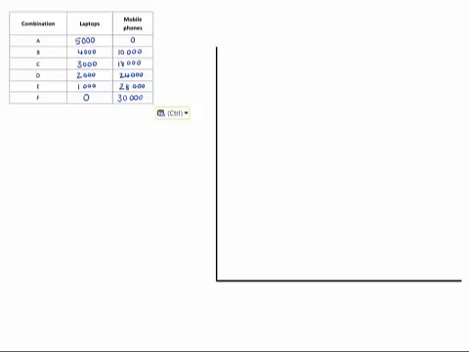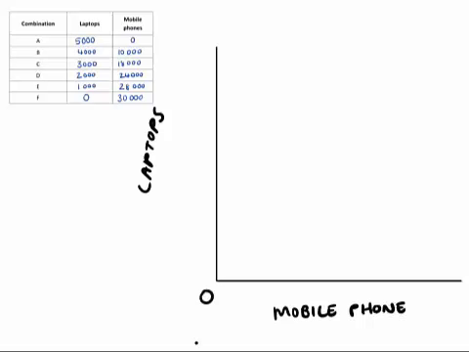So what I'm going to do is first name my axis. My vertical axis I'm going to call laptops. My horizontal axis I'm going to call mobile phones. And I put a little 0 here to show the origin. Now I want to plot all these values I see over here in my table on the axis.